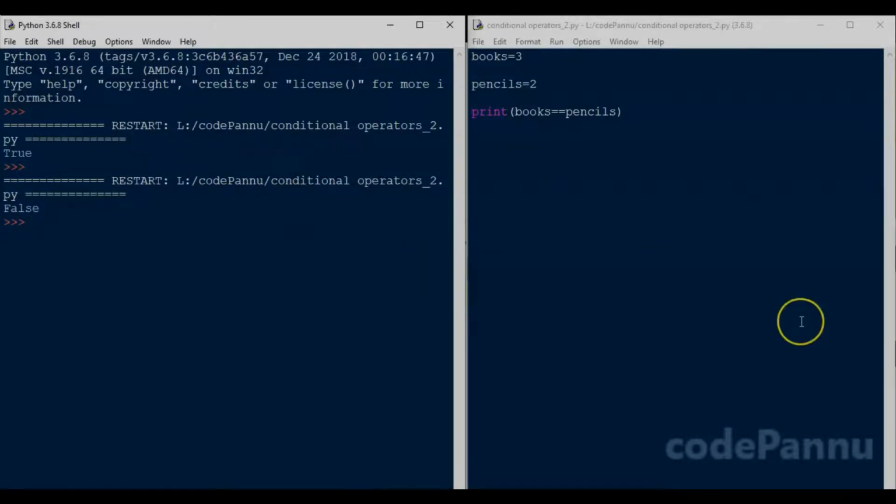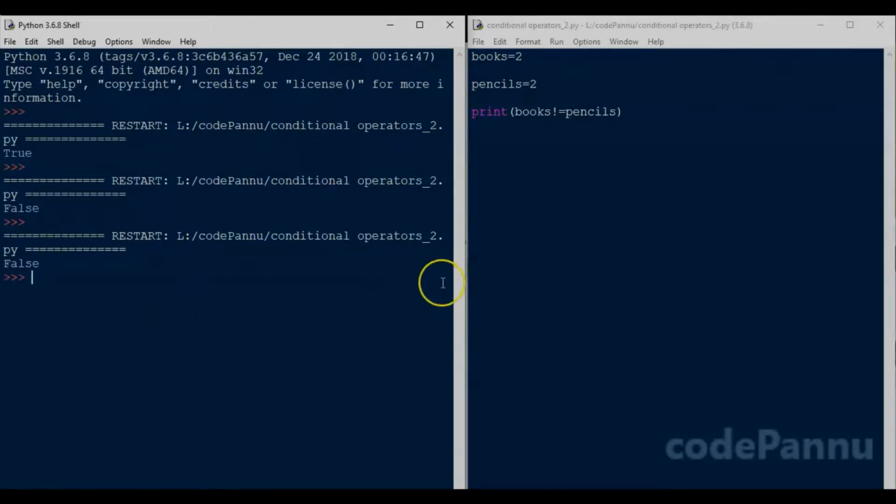In case of not equal to, there is only one way to get false as an output, which is when the value on the left and the right are the same. When they are the same, it will give the output as false. So if we change books equal to 2 here, books and pencils now have the same value, and then change the condition to not equal to. So I remove one equal to and I put the exclamation sign here. Now let's save the file and run the code. So the output is false. For all other values, the output will be true.